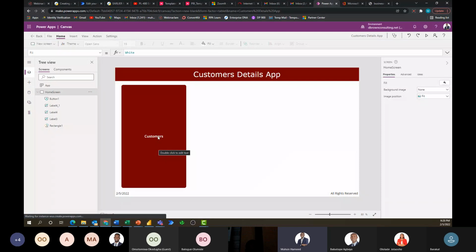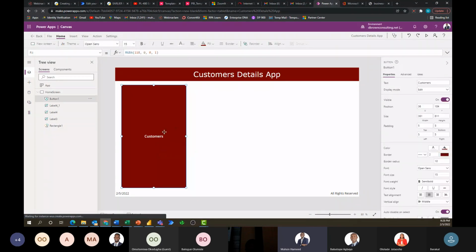We can also format that text to be a bit bigger. So just select the button again. On the Home tab, you would see the text size or the font size. If you click on the drop down, maybe we do 18 or 20. So we have this.